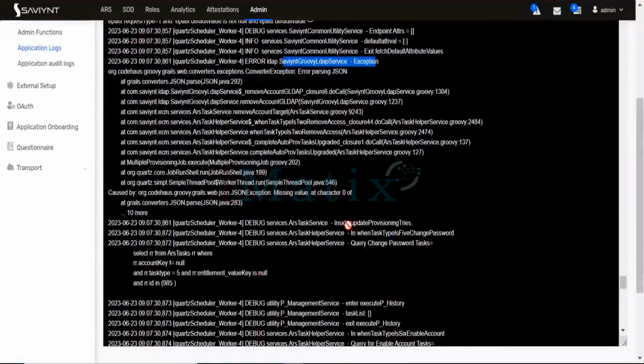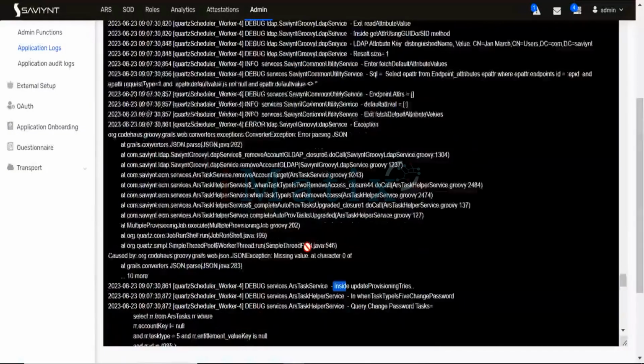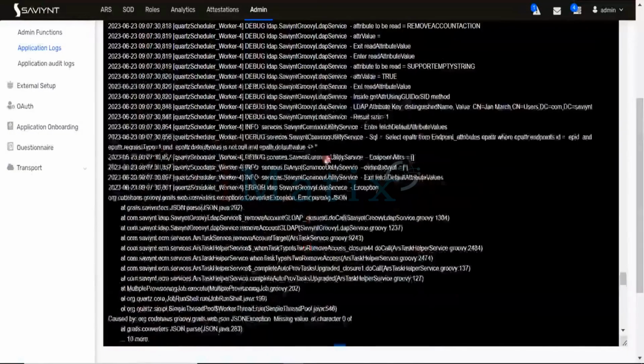See this, inside update provision tries. It came to now only. Somewhere it will be inside get attribute using GUID or SID method. This is SID or object GUID, there it is causing some issue. After that only it went and it failed.